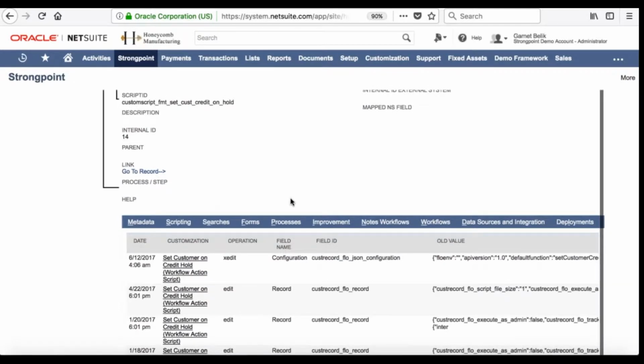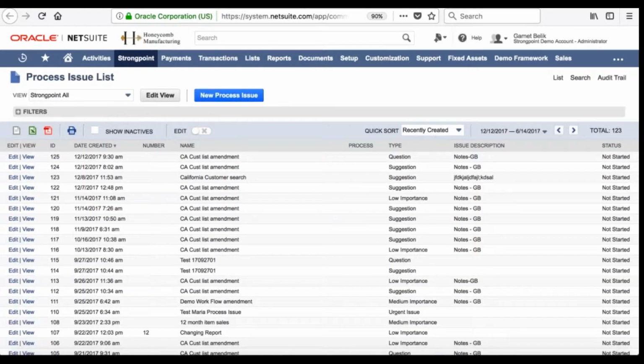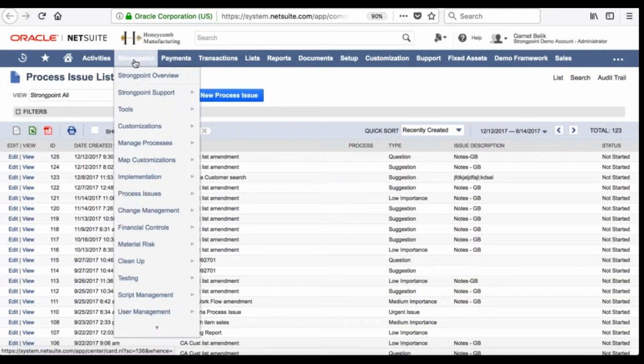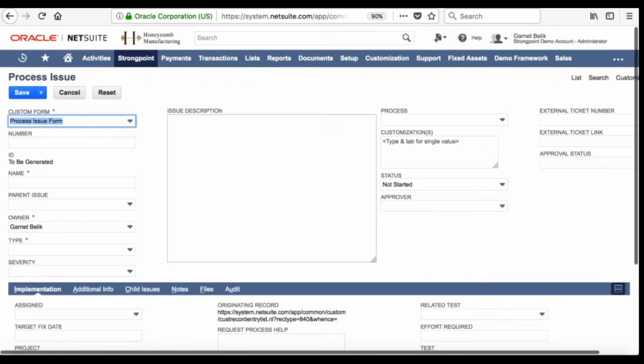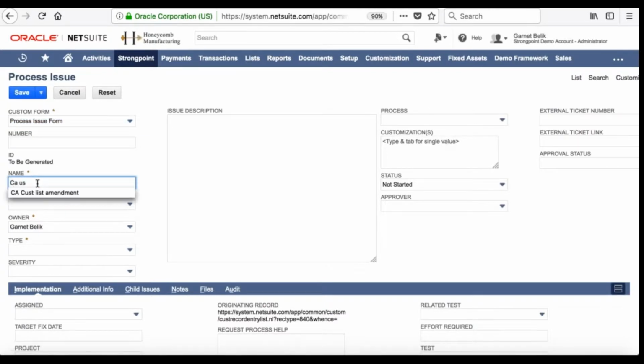Okay, so now the concept that we're showing you here is converting your documentation into data. So let's put that data to use in something called a process issue. So what I'm going to do is basically give you about a minute and a half worth of training on what a process issue is, just to show you how incredibly easy it is to start using Strongpoint right out of the gate. So obviously we have our form here, and we just start filling in the details of the change that we're proposing. So, we're going to make an amendment to our California customers list.